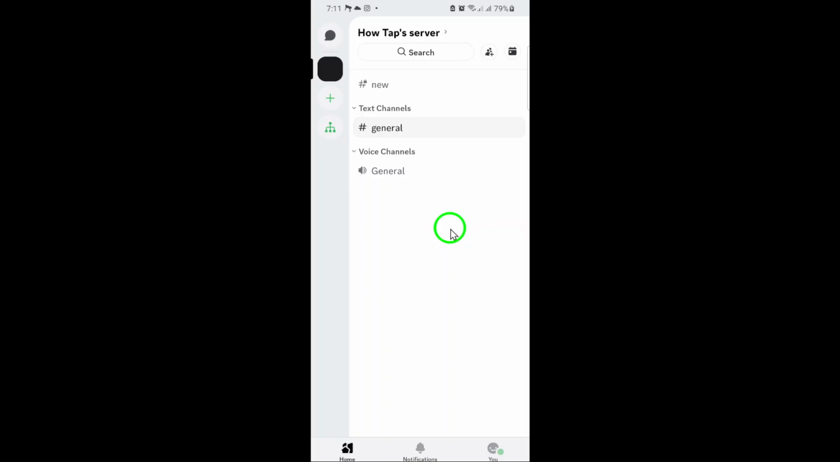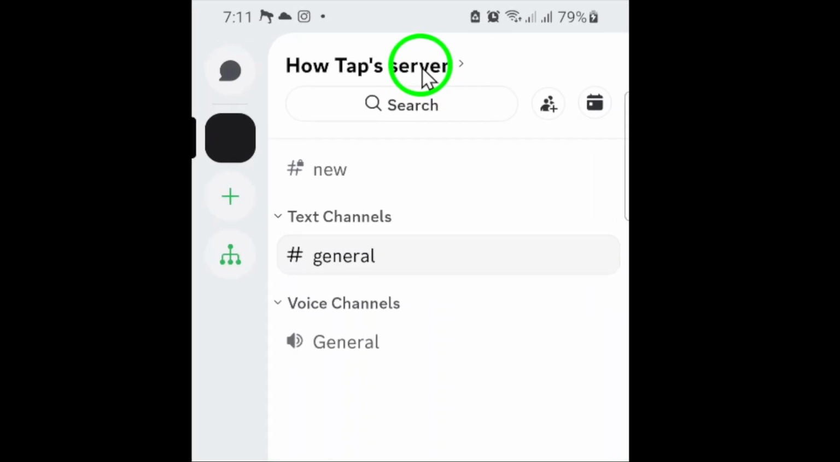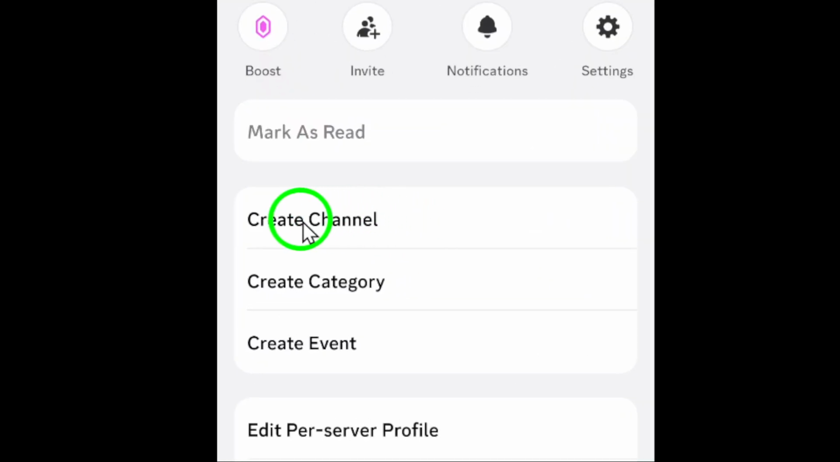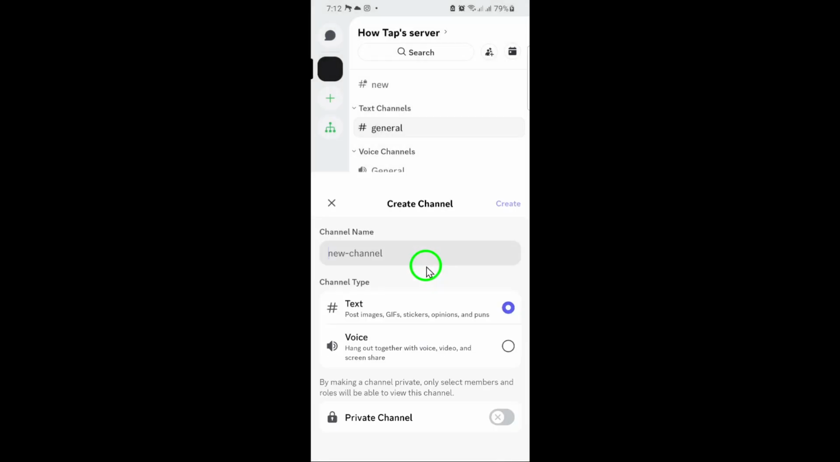Once you're in your server, look at the top of the screen. Tap either the three dots or the server's name. This opens up the server menu. From here, scroll down and select Settings. Next, tap on Channels. This is where you'll see all your existing channels and where you can create new ones.